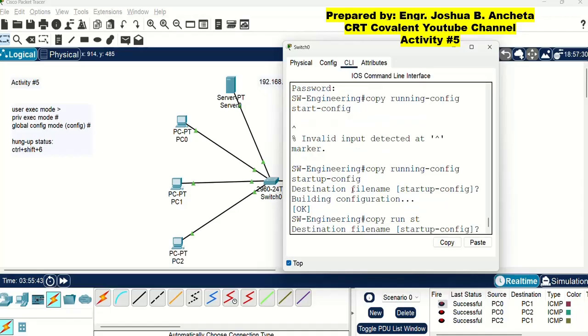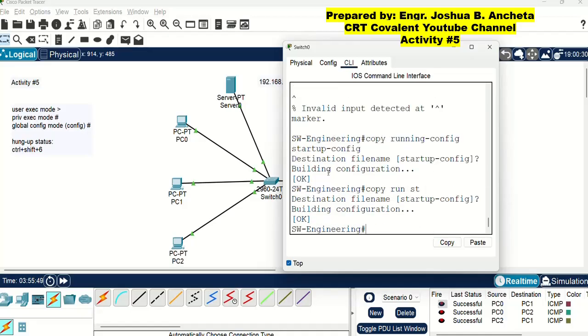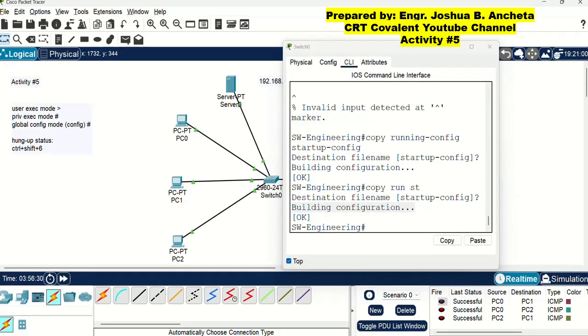Okay, the same result. You will be asked for the destination file name. Just press enter, and building configuration is the next message. So meaning your configuration for the switch is saved. That's all for activity number 5. See you in activity number 6.